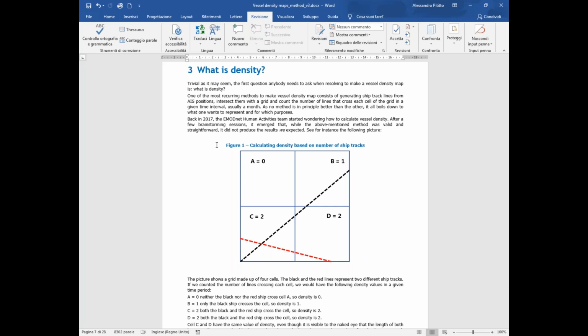Anyway, a very common method to make density maps is to recreate ship routes from AIS messages, which are ultimately positions sent by transponders on board ships and recorded by a receiver. Positions are points, and each point is identified by a unique identifier, the so-called MMSI number, that makes it possible to assign that message, that position, to a ship. So you can recreate ship routes. The very popular method is the one represented in this figure. Suppose you have a grid made up of 4 cells.